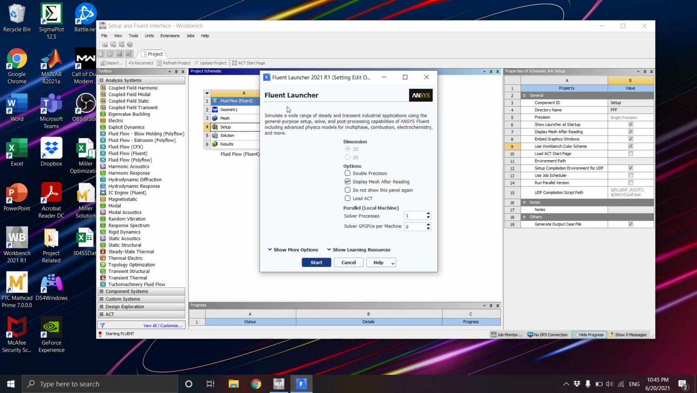The first time that we launch the Fluent setup, it's gonna give us these options. Notice that right here we can again click on double precision. It also gives us the option to set up this as a 2D or a 3D problem. I already selected the 2D, so that's why it's locked on here. But in case it gives you the option, because you're performing a simulation on a plane, you will select the 2D. The solver processes and the GPUs per machine, you have all that information here. So let's start it up.